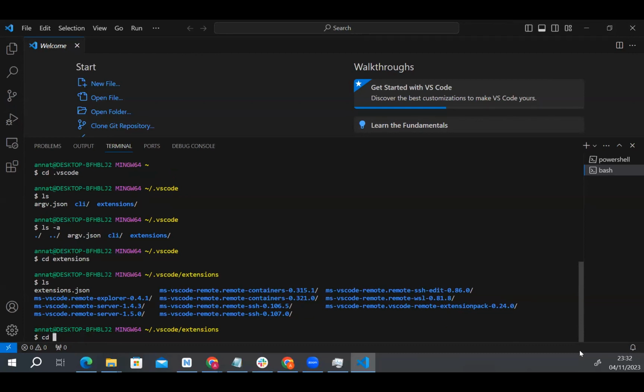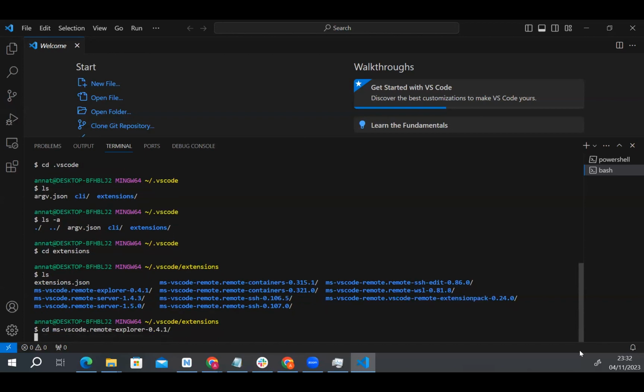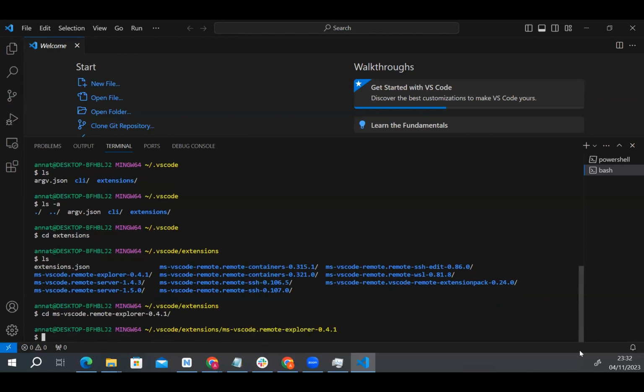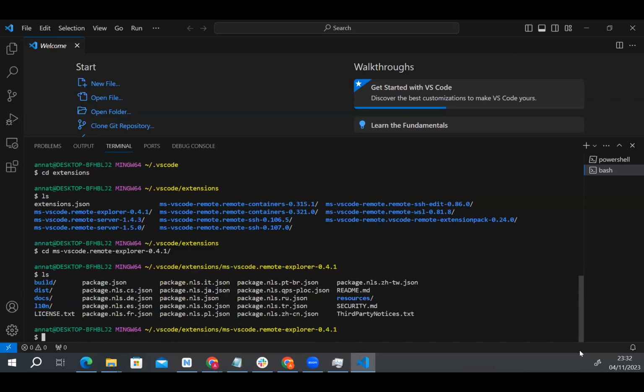Okay, ms dash VS Code dot remote dash explorer dash 0.4.1. Yeah, enter. Okay, ls. Still, I don't find a server file here. Okay. Where can it be? Okay, I guess I have to find a different way to approach this then.